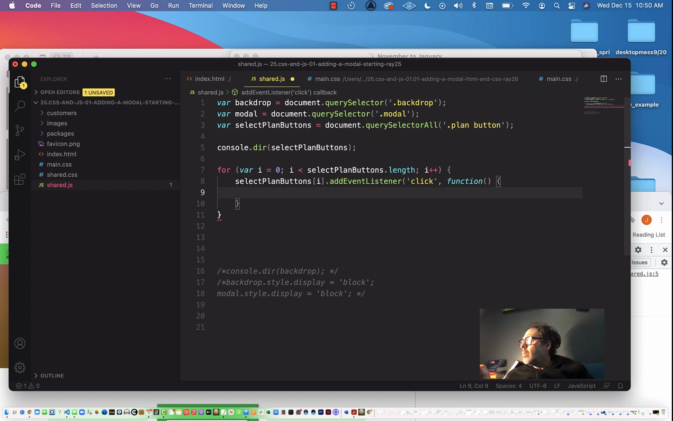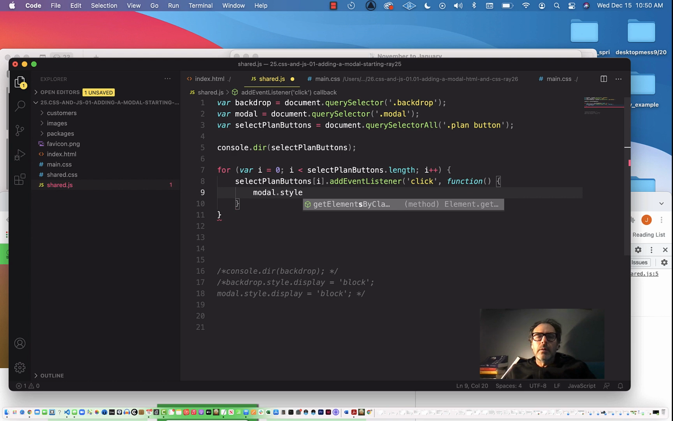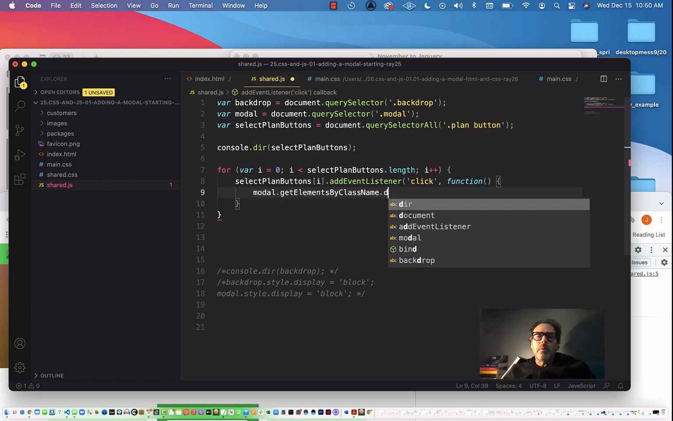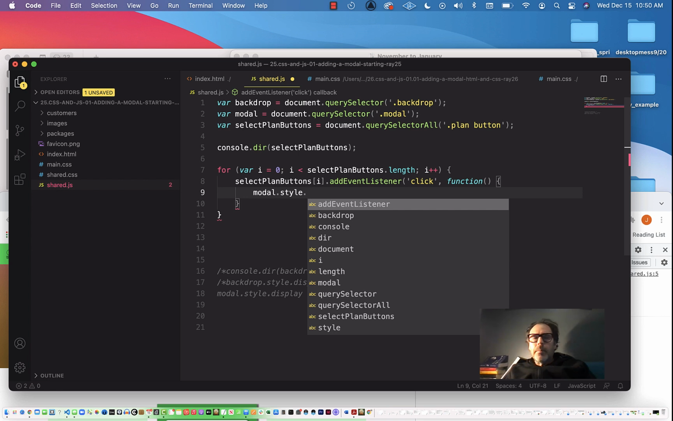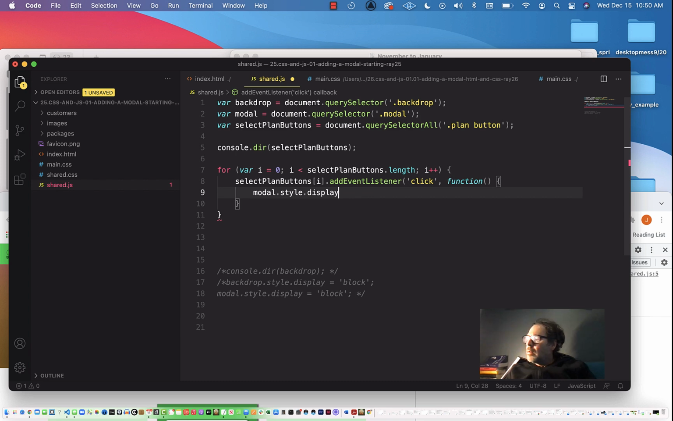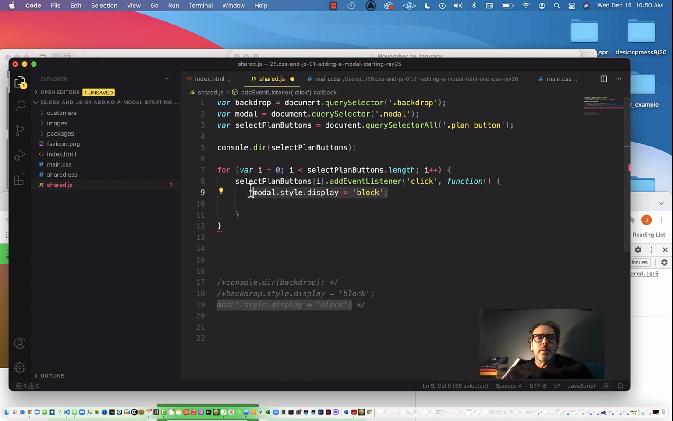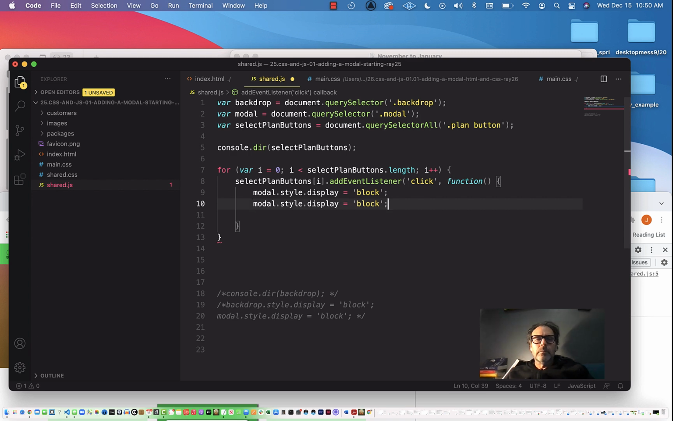This is when you display the block. This is where when you get to the modal and the backdrop. So you go modal.style.display, and you recognize this from before. Display, and then it is block, and then semicolon. Is that right? Copy and paste this down and turn this into backdrop. Okay.